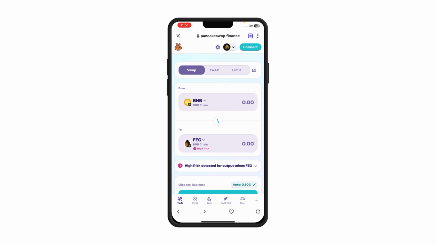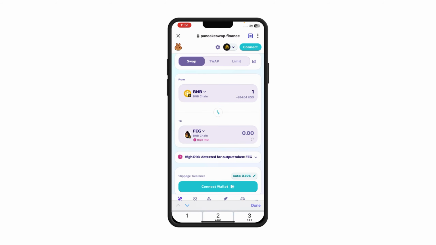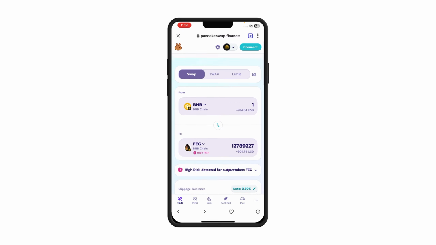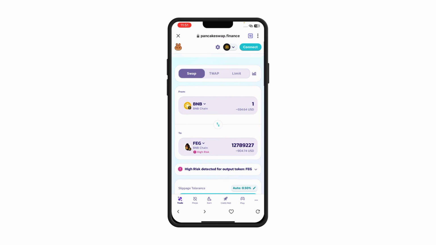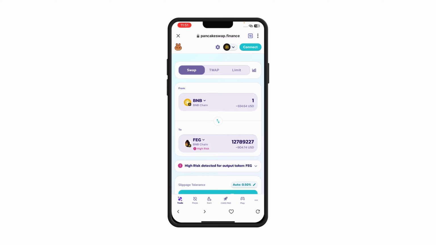You can see it, but let's say you want to buy 1 BNB worth of it, I think $934, that is 1 BNB, would get you about 1 million FEG. So you need to connect your wallet. Once you connect your wallet, you're going to be able to pay the gas fee, which is 0.0025. Once you're done, you can buy FEG here on Trust Wallet.